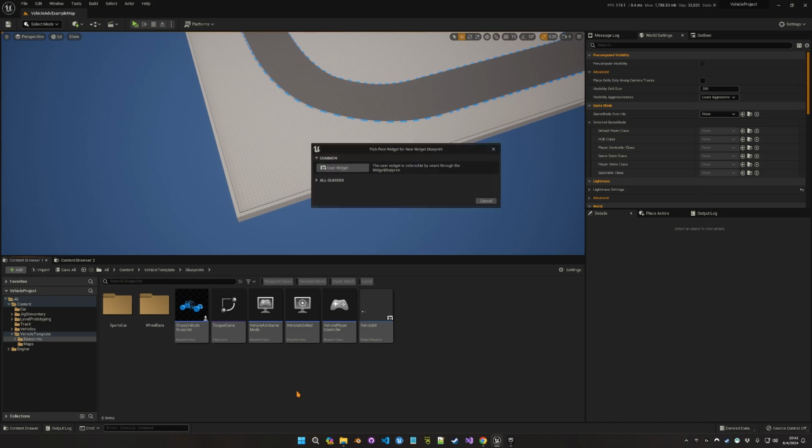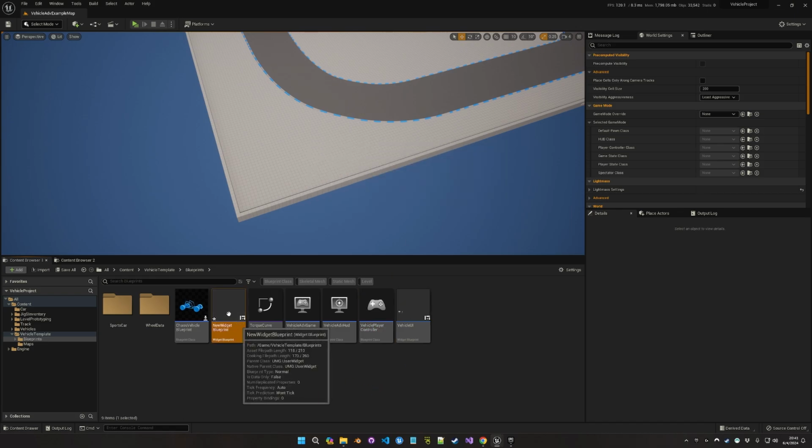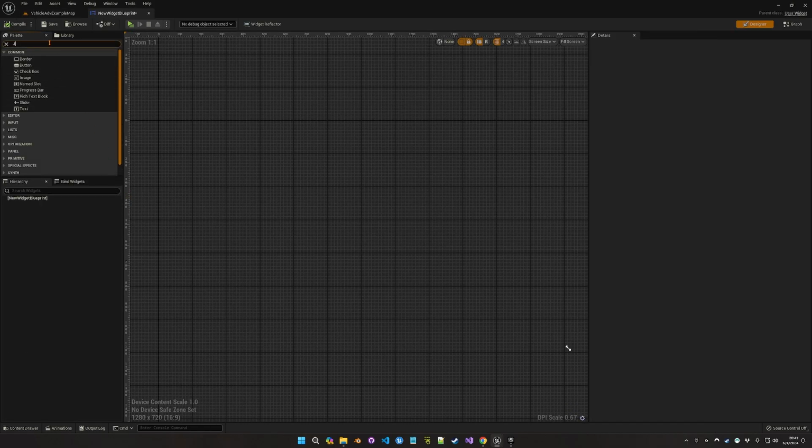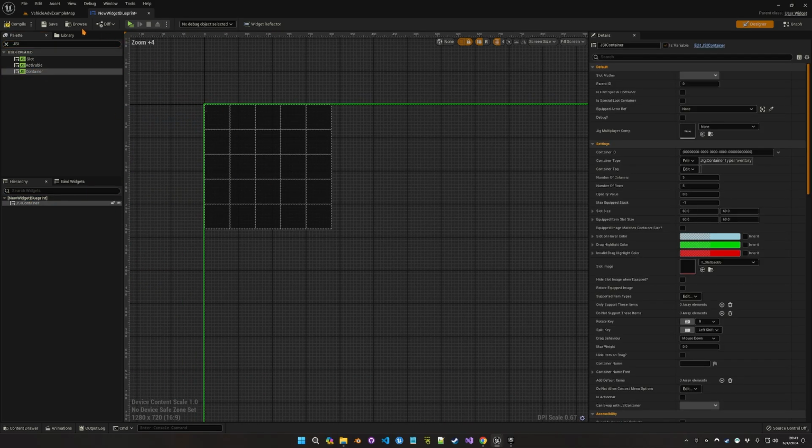You can right click, create a new widget, and you can access the Jigsaw containers like that, and you can just get started. It should all be working just as intended.